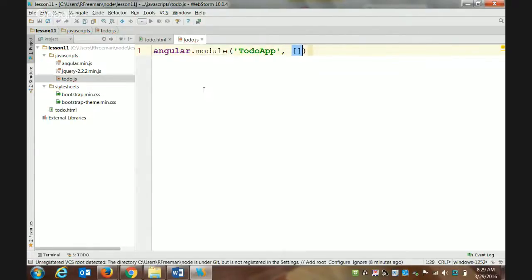And then we need this empty array. What this array signifies is whether this module has any dependencies. Does it depend on any other files in our application? It has no dependencies, so we just have an empty array here. So we did this last week.